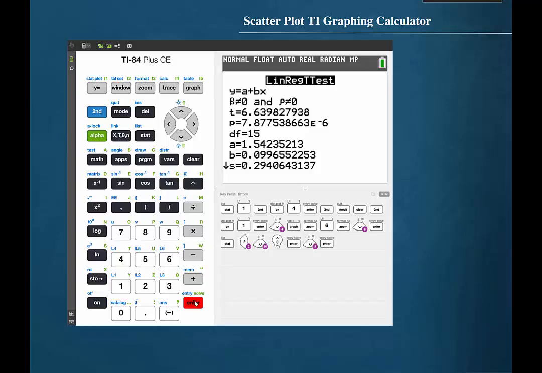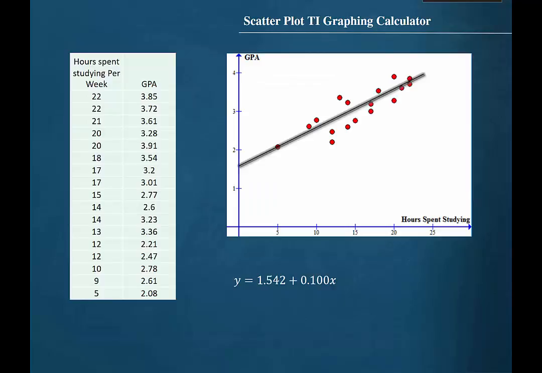Notice that the output tells us that the format for the regression equation is given as y equals a plus bx. Y will be the predicted values of the dependent variable, which in this example would be the GPA values. A is given as 1.542 when we round to 3 decimal places, and b is given as 0.100. So the regression equation will be y equals 1.542 plus 0.100x, where y represents the GPA and x represents the hours spent studying.